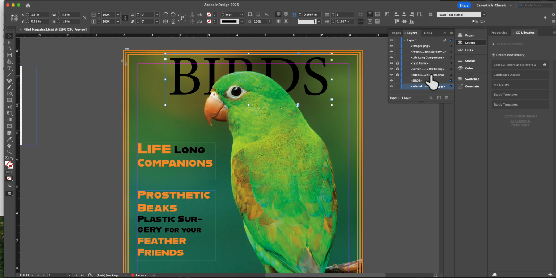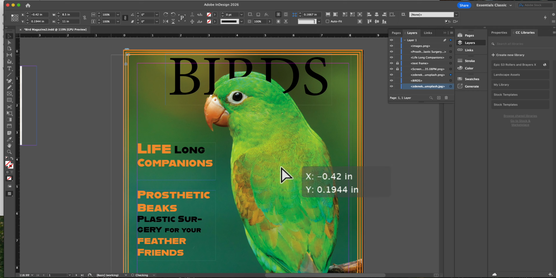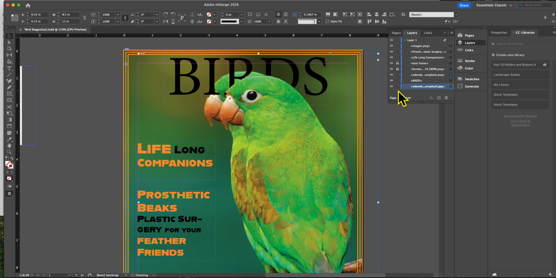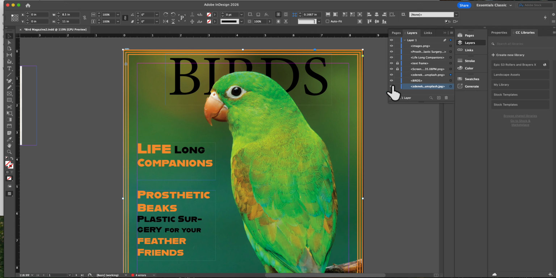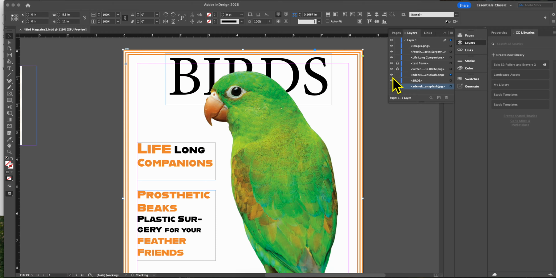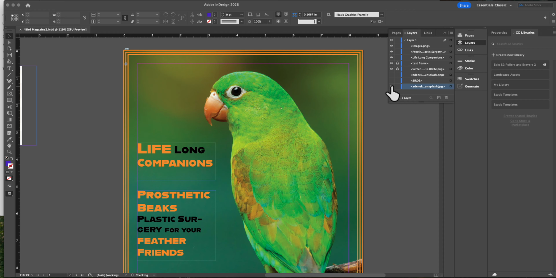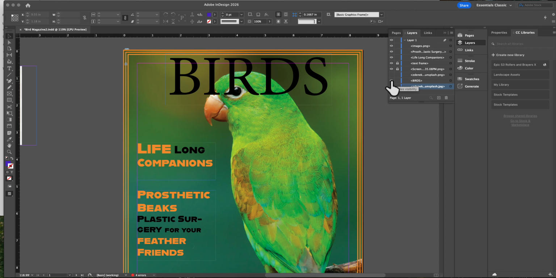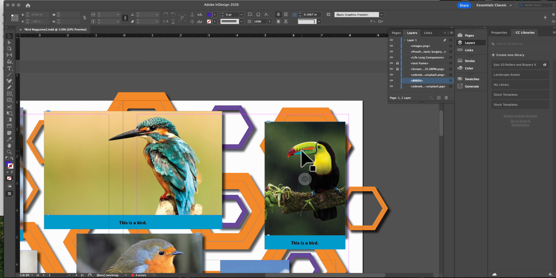The JPEG and the PNG are the same, except for the PNG I removed the background. So here is the PNG moving around, and it has that transparent background. Here, the JPEG is here. Let's turn them all off. First the JPEG at the bottom, then the text, and then the PNG. So I'm sandwiching the text between two images.